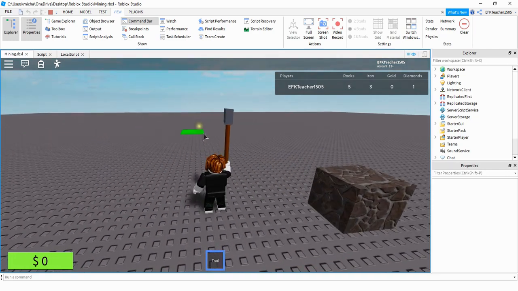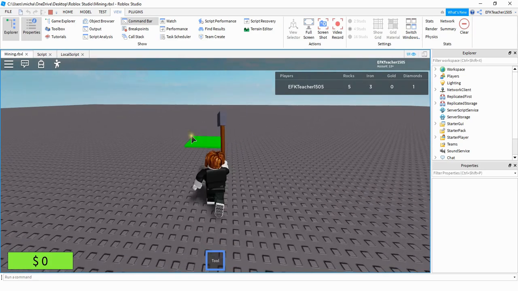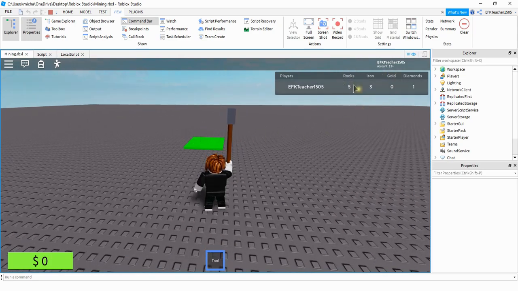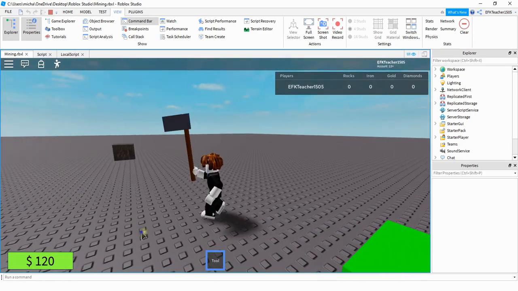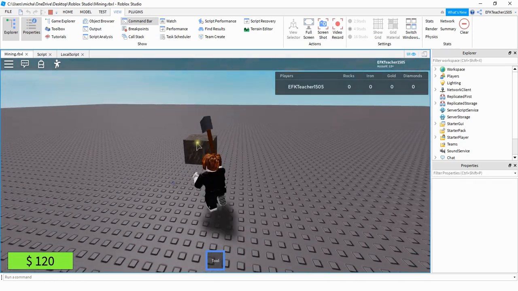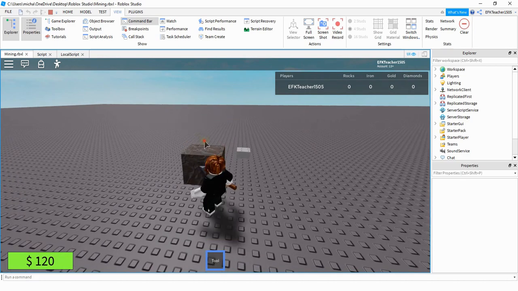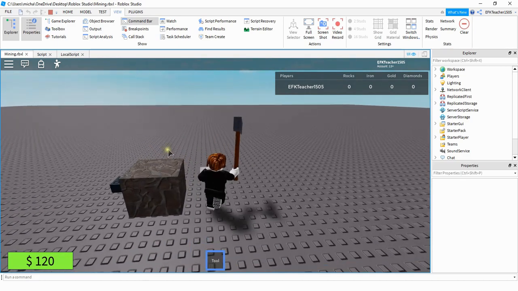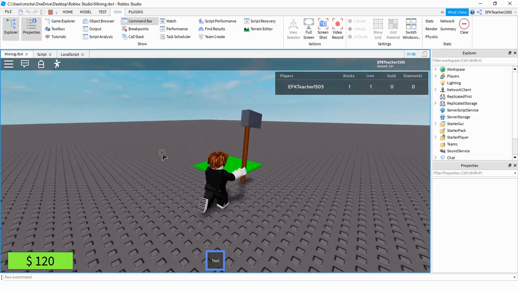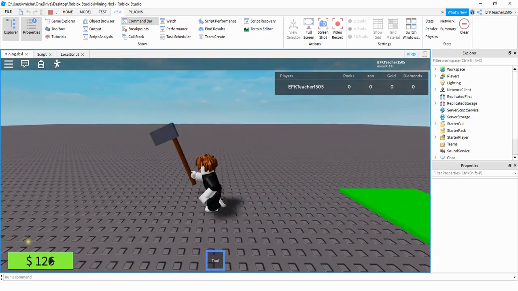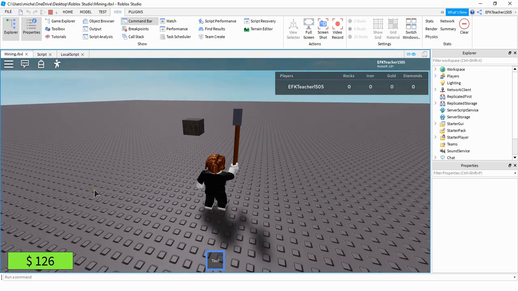And what I'm going to do now is head over to this green sell pad, and what it's going to do is take the materials that are stored in the leaderboard here, and convert them into cash, and that'll show up in a screen GUI down here at the bottom. And there we go. And if I go back to mine some more materials, and we'll just collect a few more this time. And if I go back to the sell pad, then it adds the money to it. Alright, let's go ahead and dive in and see how we can do this in Roblox Studio.